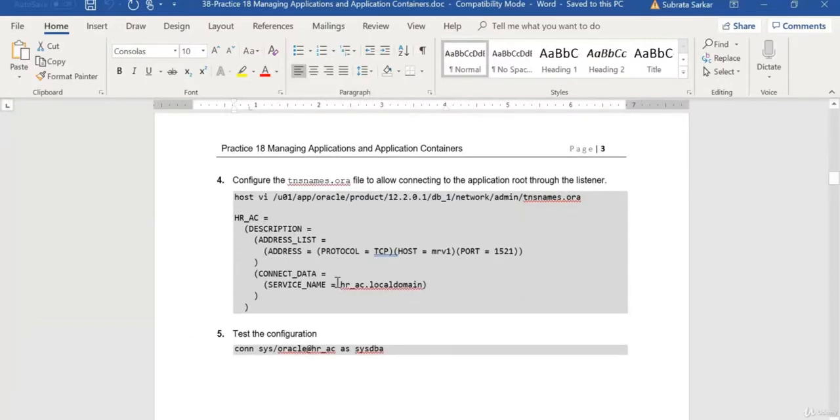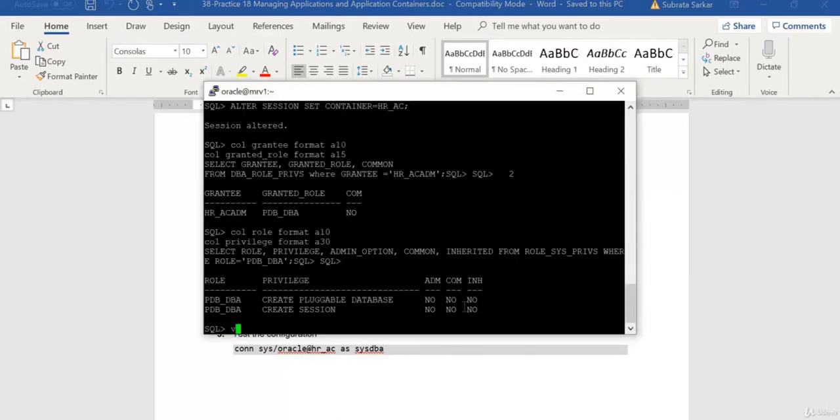Now we will copy this tnsnames.ora, modify tnsnames.ora, vi $TNS_ADMIN/tnsnames.ora. Okay, that is it. Then we will run this query.